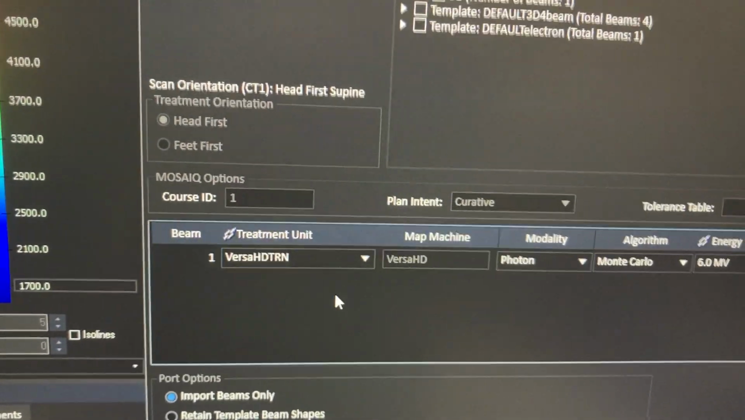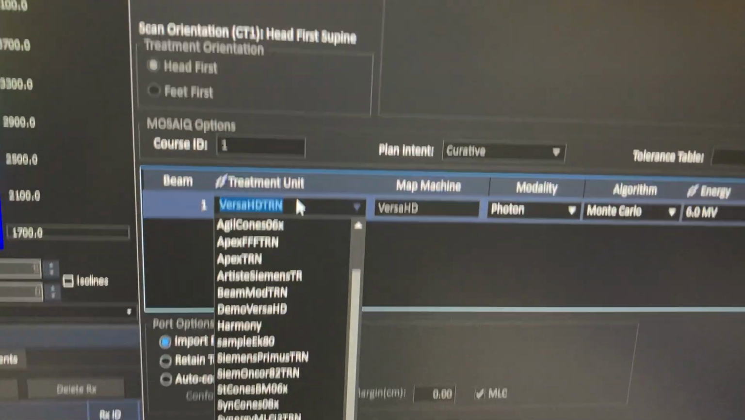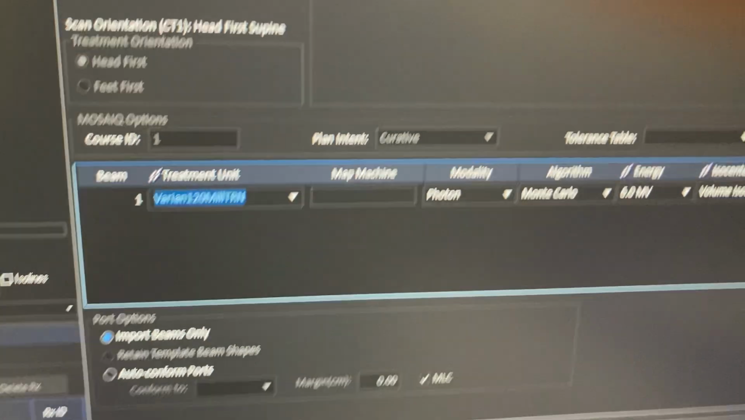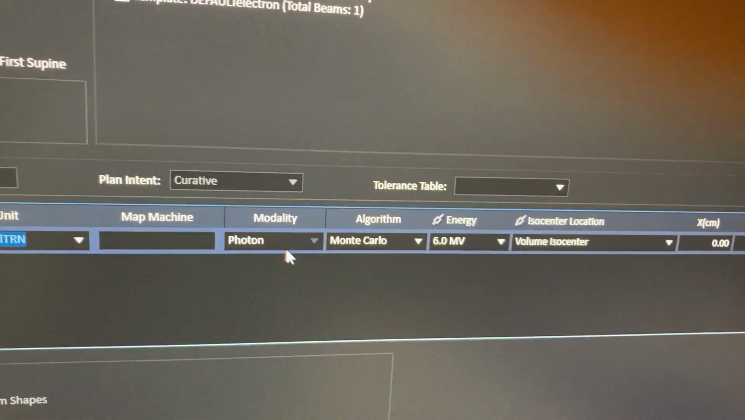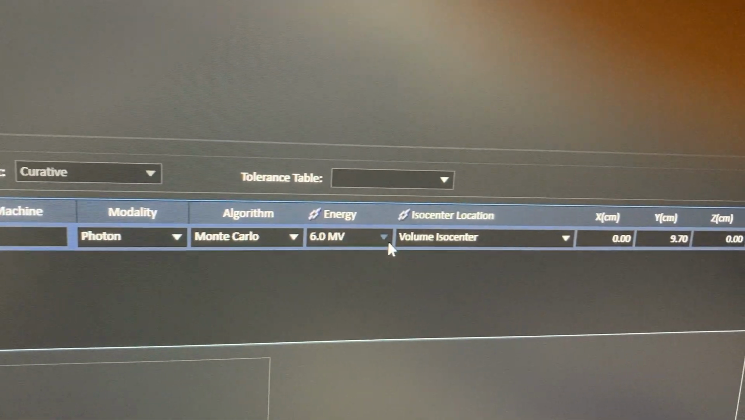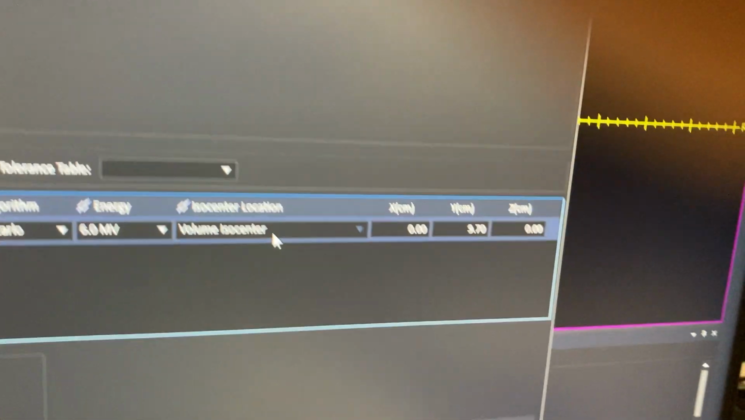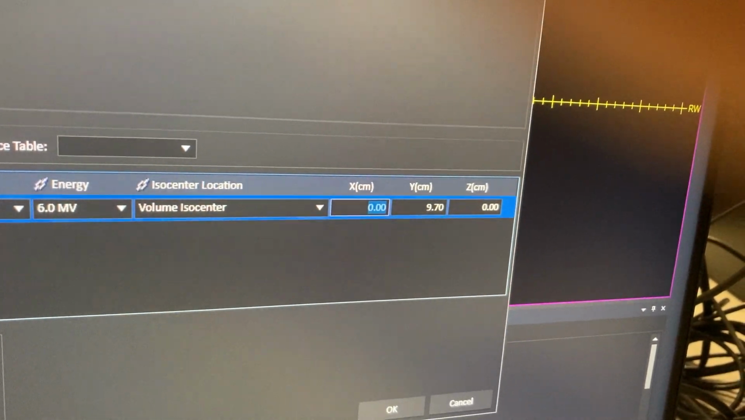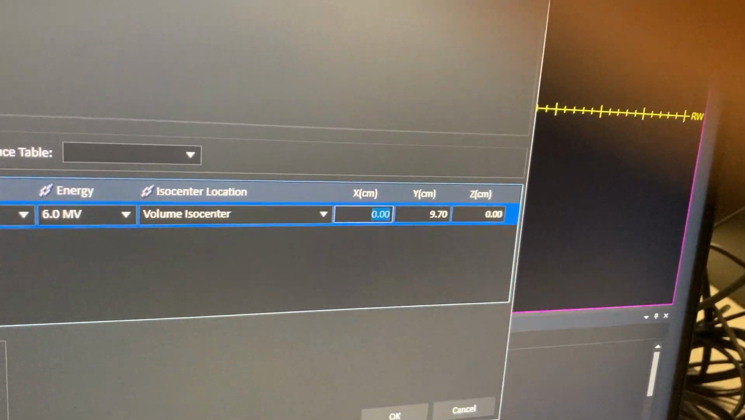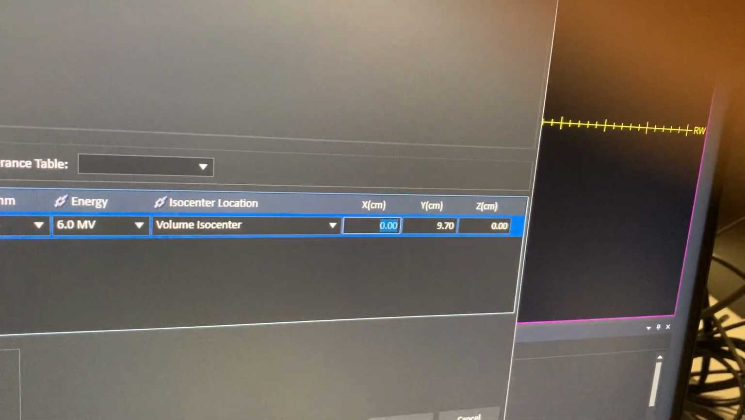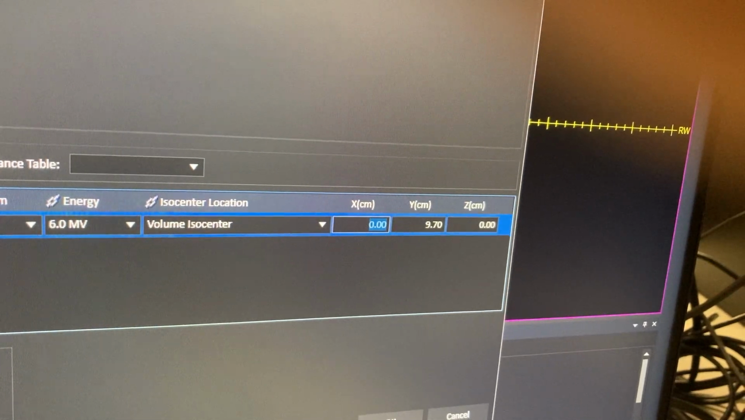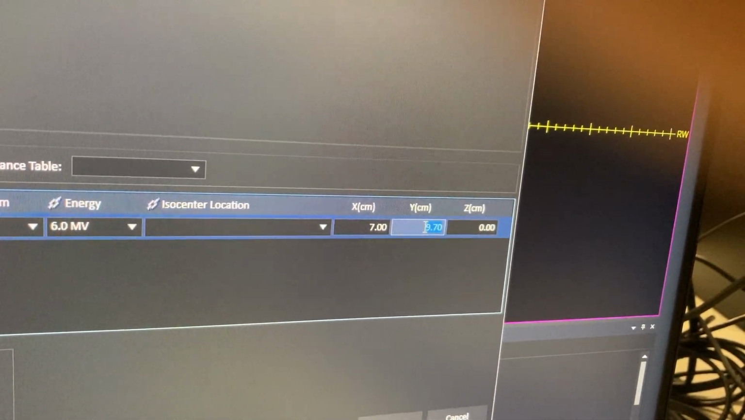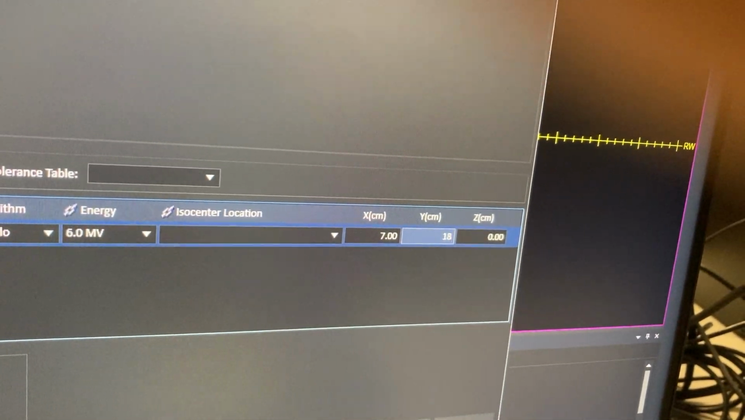Now once again we need to work with the same machine. So we click Varian 120 MLC, modality photon, Monte Carlo, energy 6 MV, volume isocenter. Now we also need to give the same isocenter location that we were working on earlier, and it was basically 7 and 18.5.